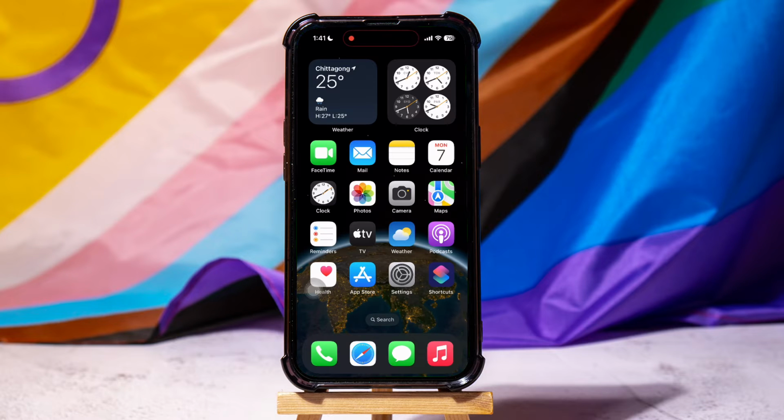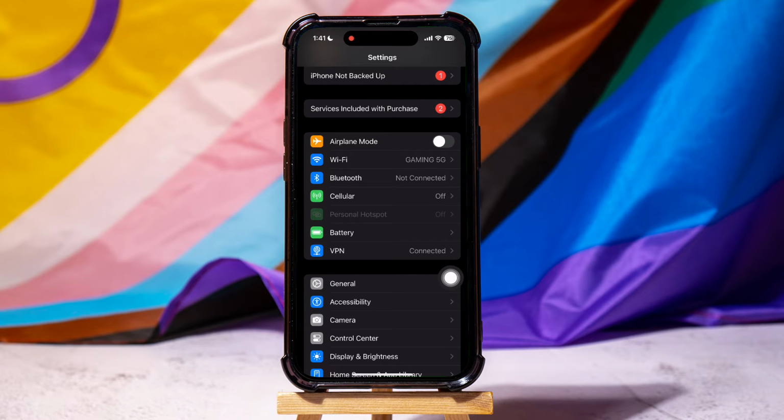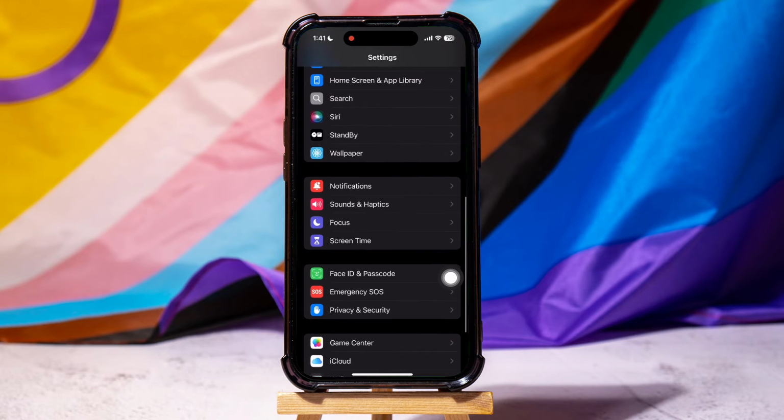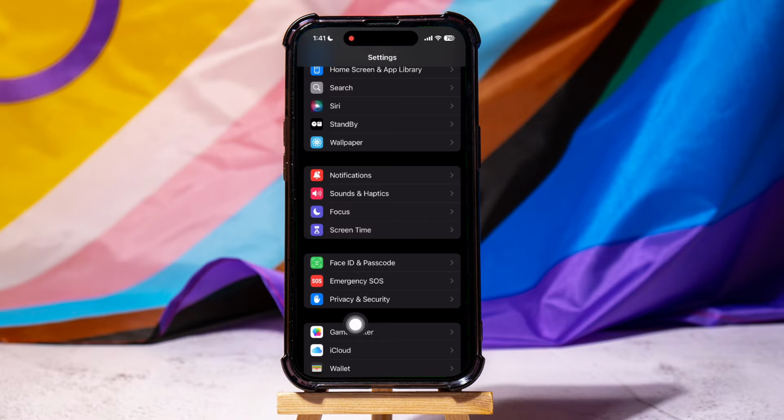How to turn off microphone on iPhone. To get started, first of all go ahead and open up the Settings application on your phone. Once you're here, scroll down and go to Privacy and Security.